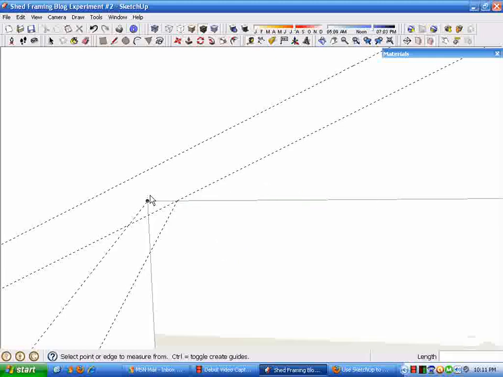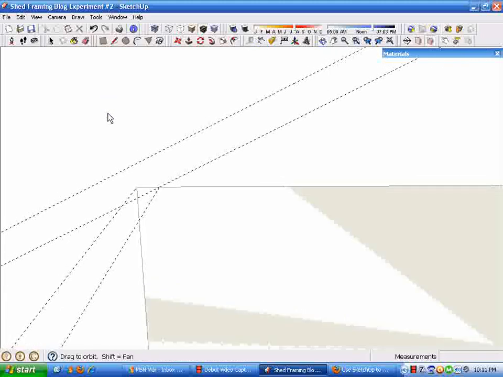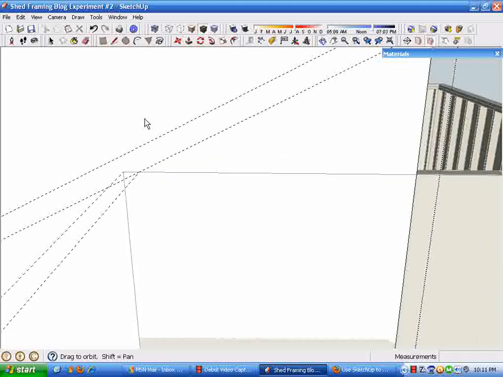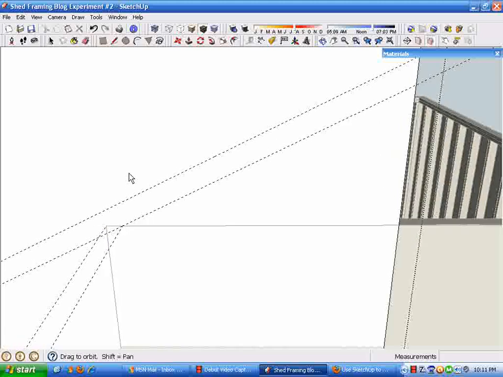somebody could argue that the strength of the rafter that's left over isn't enough and maybe this should be a 2x8 or the bird's mouth should be smaller, but that's carpentry stuff and not SketchUp stuff. So for now we've got two parallel lines.